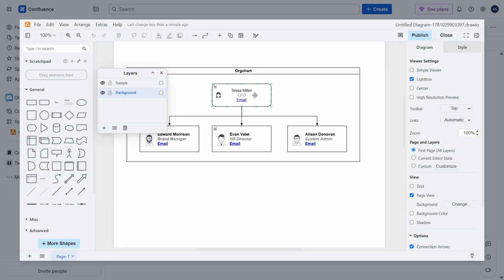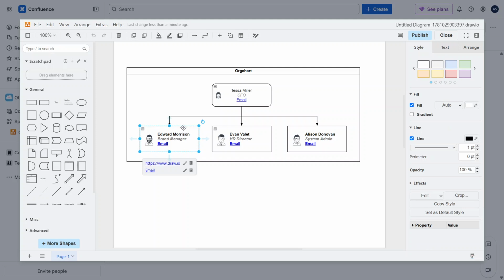Grouping is useful when you want multiple shapes to behave like a single item. For example, if you have several elements that belong together, grouping lets you move or resize them all at once instead of adjusting each one individually. The fastest way to group objects is by using a keyboard shortcut.